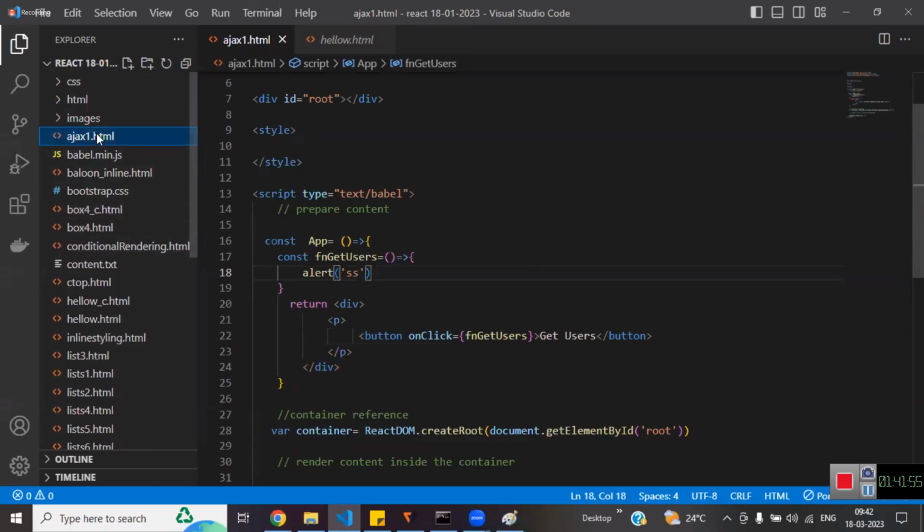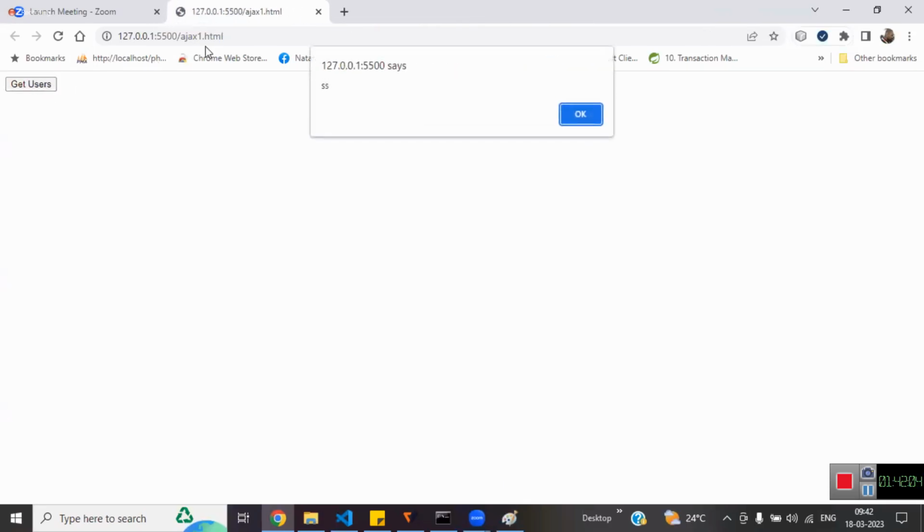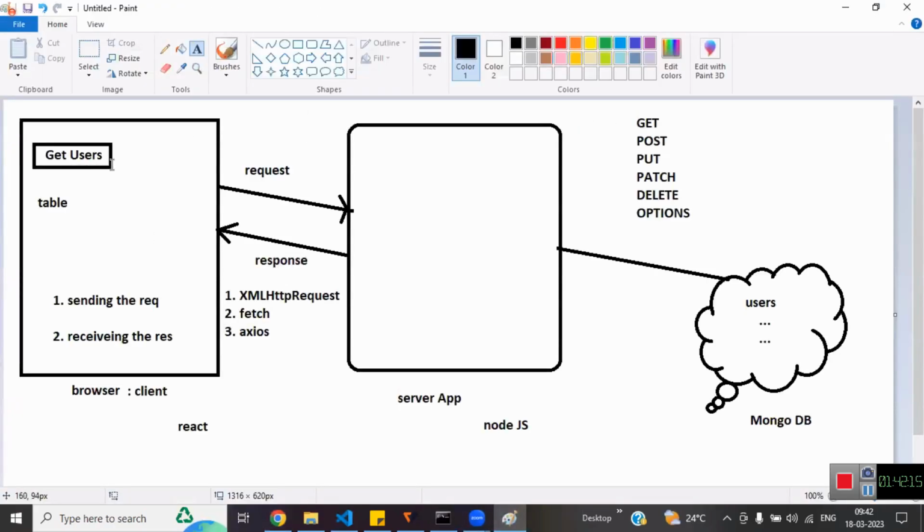Where is my Ajax? Can I open with live server? Yes. Okay. At the time of clicking on this particular button, my requirement is not this one, but my event handler is working or not. At the time of clicking on this particular button, I don't want to show an alert message. I want to send a request to the server and get the response from the database or not.